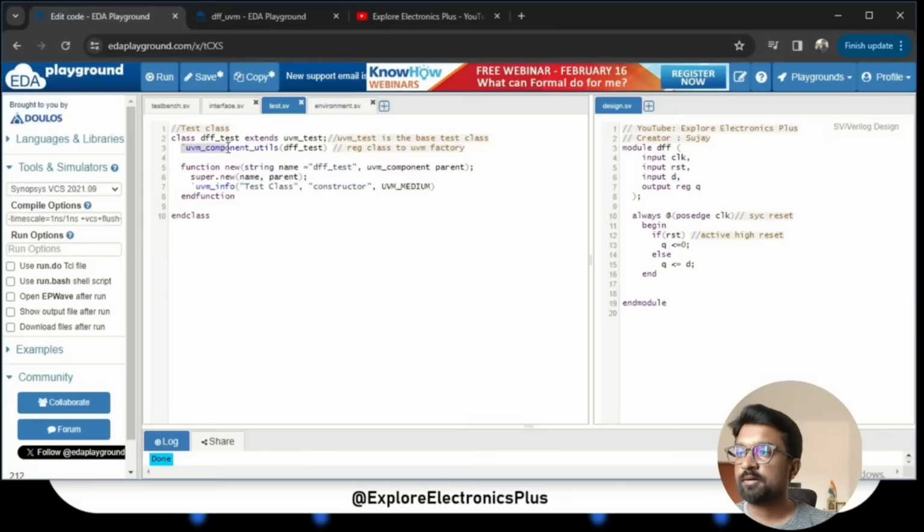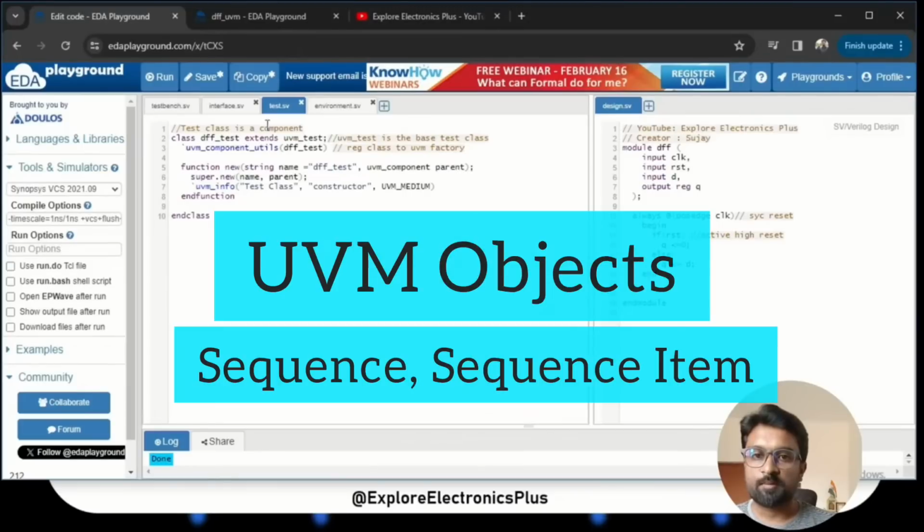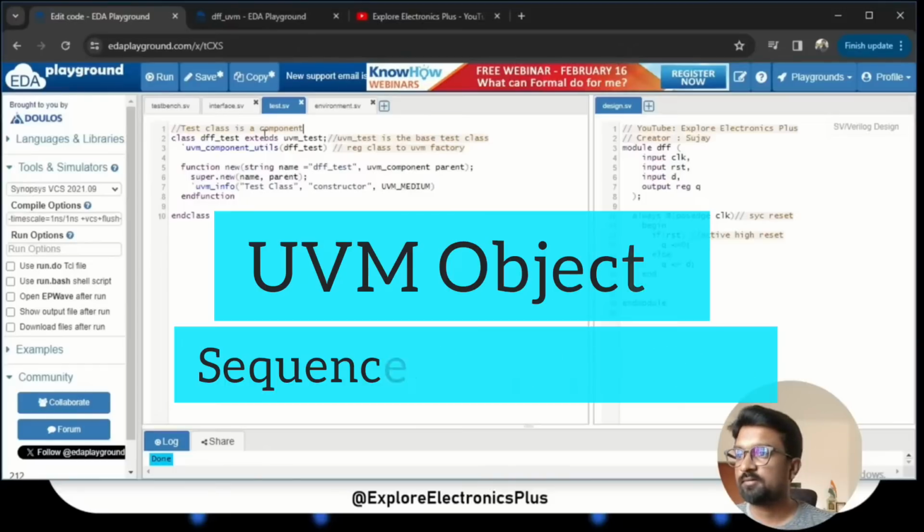And remember, I am using uvm_component_utils here since the test class is a UVM component. There are two UVM objects, which are the sequence item as well as the sequence. Let us look at it further.